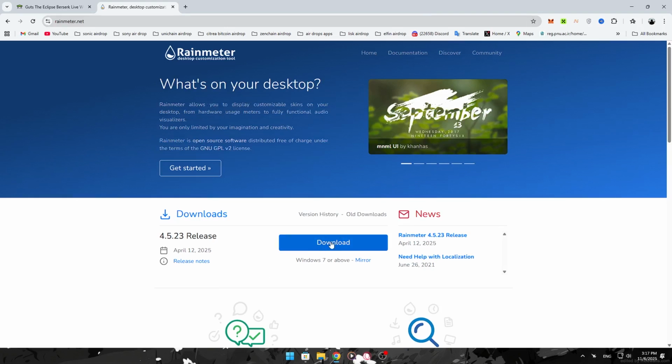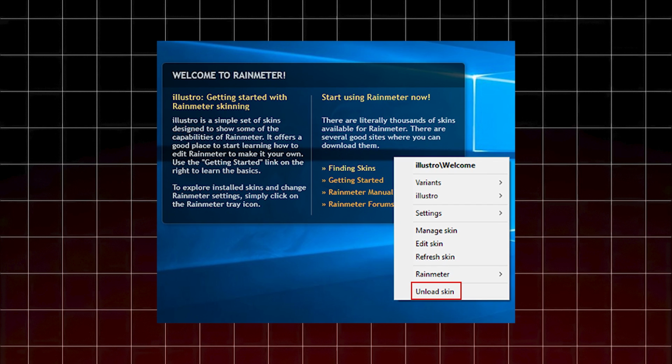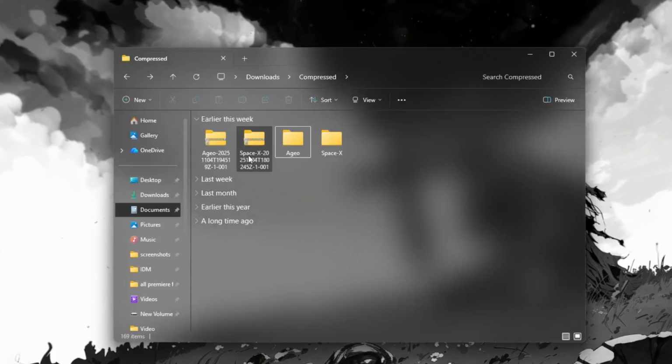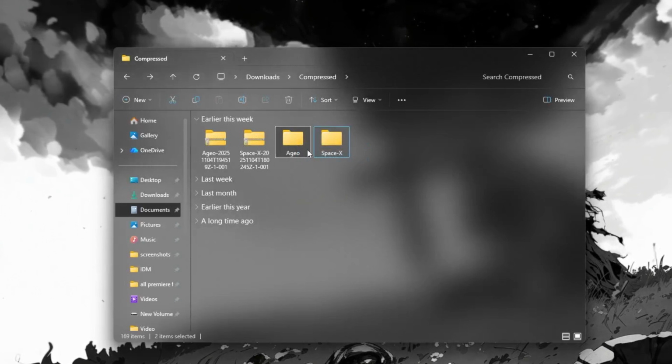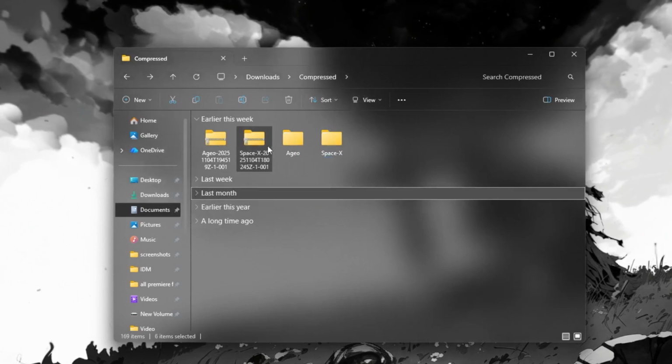Go ahead and install Rainmeter from the link in the description. After installing, remove the default widgets by right-clicking each one and selecting Unload. I've uploaded both widget files for you, and the link's down in the description. Just download them and unzip the folder.